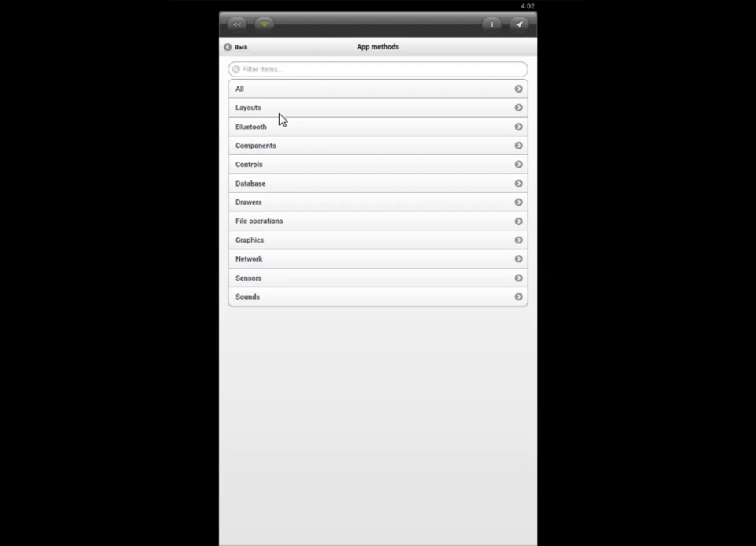They are layouts methods, Bluetooth methods, components methods, controls methods, database methods, drawers methods, file operations methods, graphics, network, syntax, and sounds methods. So layout is the fundamental part of every DroidScript app. You gotta know how to create a layout. Images, buttons, all of those controls are placed on layouts. So to actually see your stuff, we should first create a layout for those things. All objects are placed on layouts.